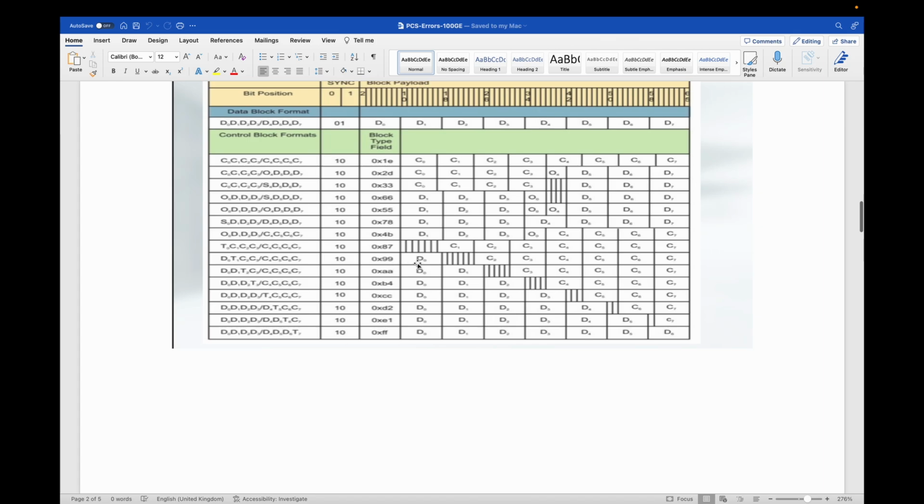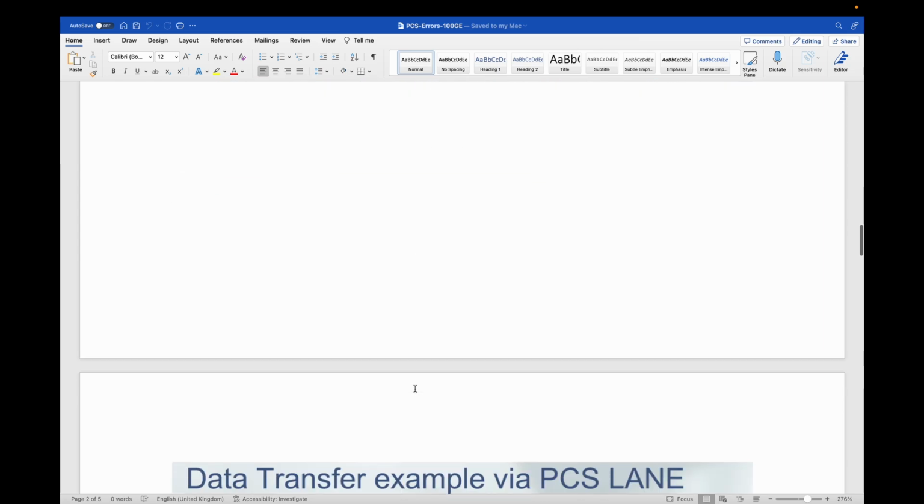So if you have one byte to be sent, you have a block type of 99 followed by one byte of data with idle. If you have 2 bytes left to send, your block type will be 0xAA followed by the 2 bytes and then idle blocks. So there are different ways in which you can send.